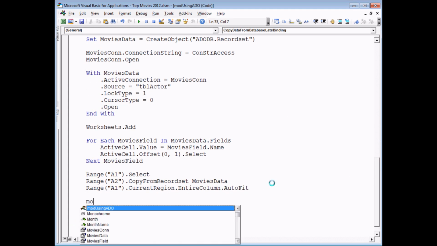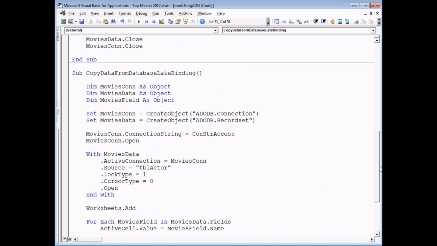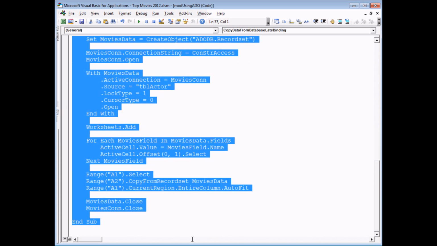If I try to refer to one of my variables like movies con and type in a full stop, I don't get any IntelliSense whatsoever. So for that reason, for the rest of the video, I'm going to revert back to using early binding. That means I'm going to remove this subroutine altogether. So let's get rid of that.